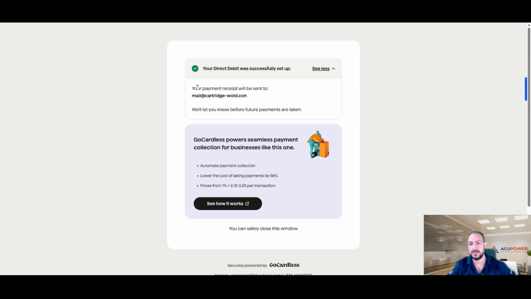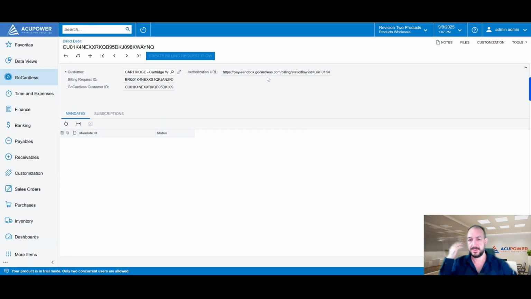And then your customer enters this information, he clicks on set up direct debit, and then basically it means that GoCardless will be able to take money from cartridgevault.com and send it to your company.